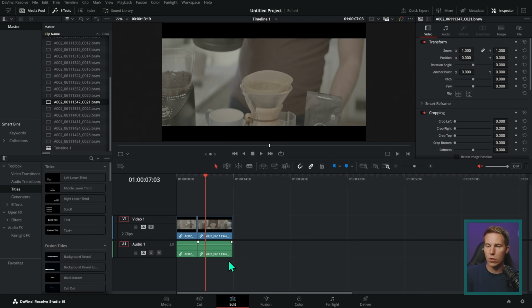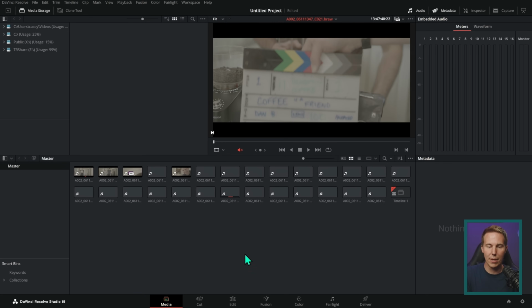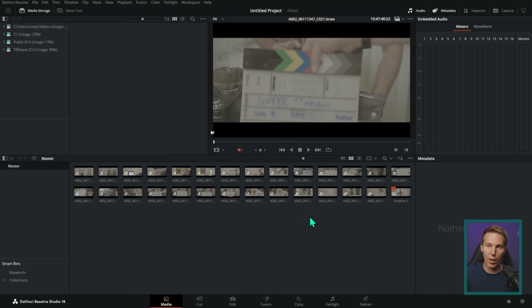Now, we kind of skipped to the edit page, but I want to back up to these other two pages. The first one would be the media page. The media page is a great place to import your media and preview it.